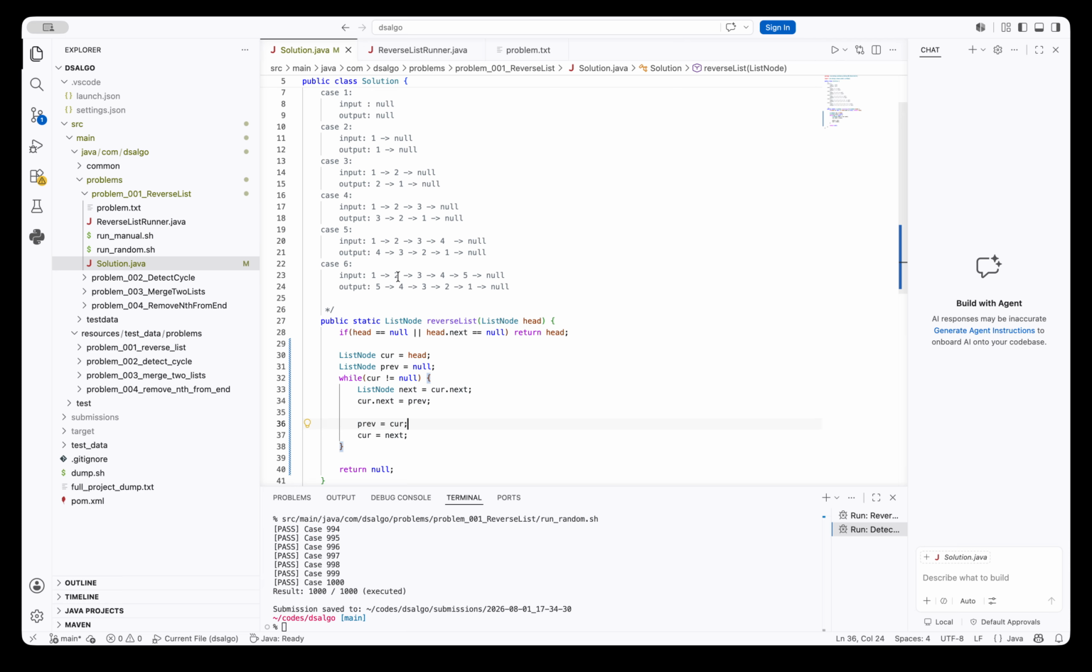Previous moves to 2, current will be 3, next will be pointing to 4, and then we'll let 3 point to 2, and move previous to 2, current to 4, and next will be moving to 5, and the same will apply here. Let's look at the tail.